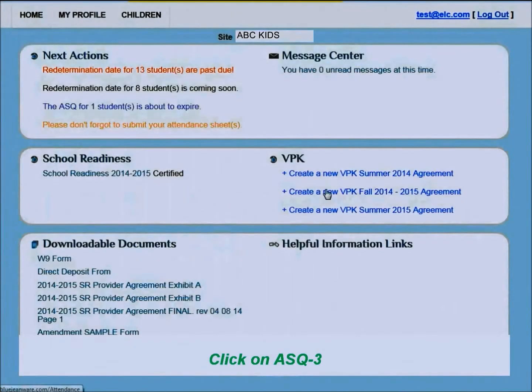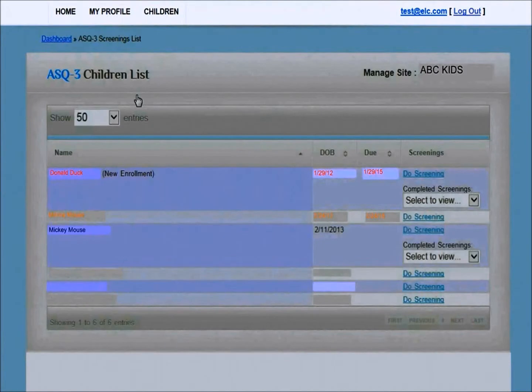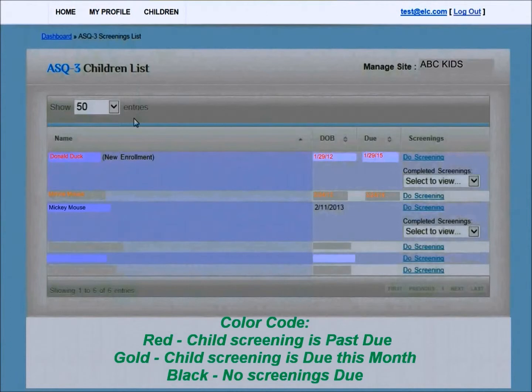Once you have successfully logged in, you will see a few tabs in the top left of your screen. Select the Children tab, then click on ASQ-3. All birth to 5 school readiness children enrolled in your program will appear on the left-hand side. On the right-hand side, the first column indicates the child's date of birth. The middle column shows the date the ASQ-3 is due. And the last column is the tab to complete the screening. If the screening has been completed, it will be indicated.